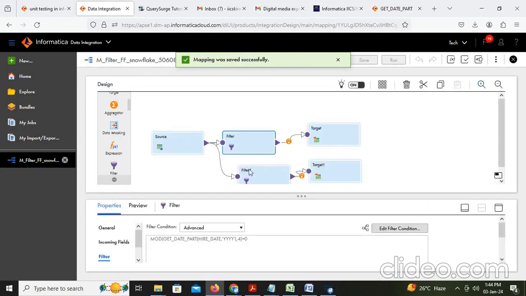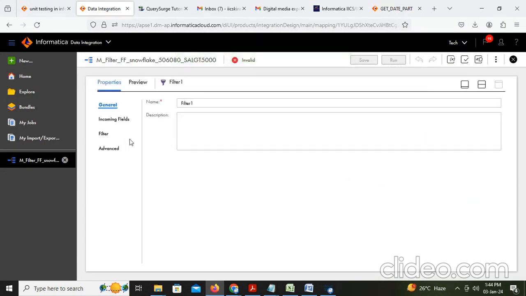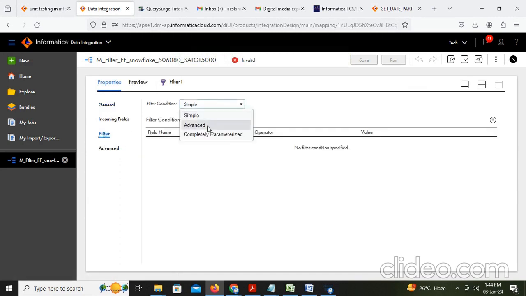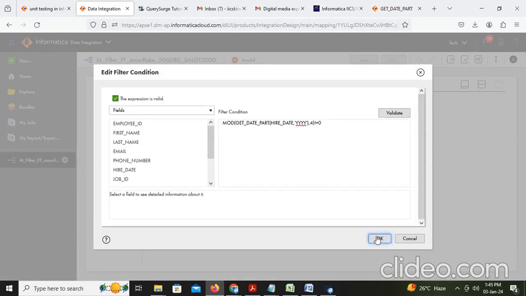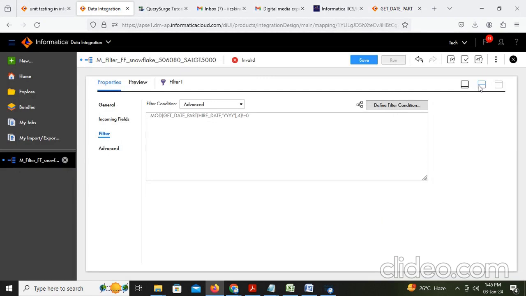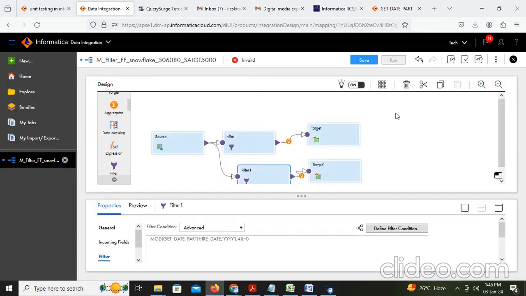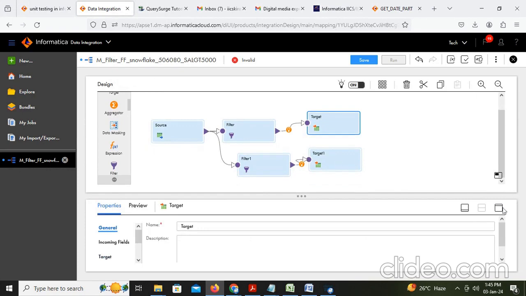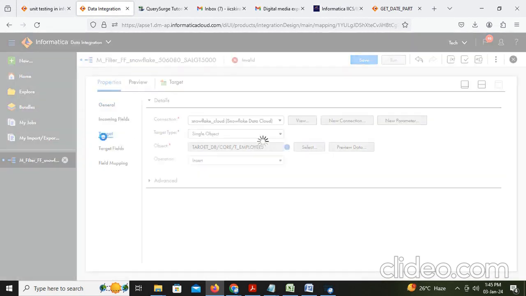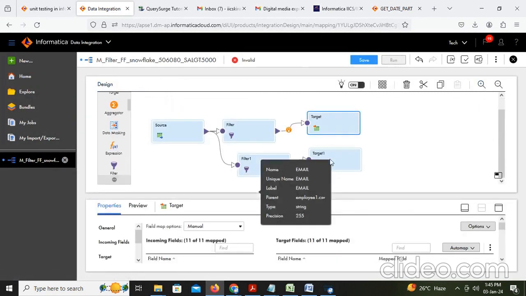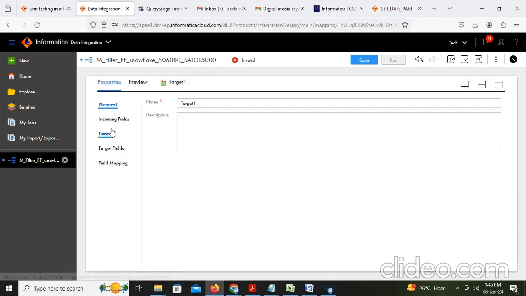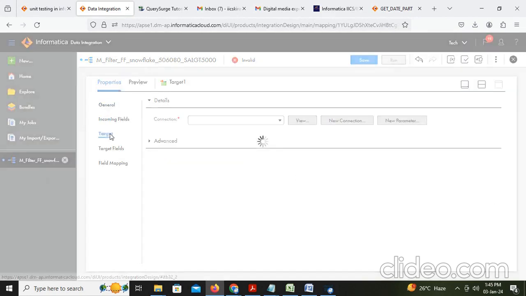For the other filter condition we go to filter advanced and here we give not equal to. Okay, so non-leap year data will go to the target, and leap year data will be stored in the other target. So we do the connections here in target fields. Field mapping we also did in the target one. I think we have not mapped it, so we have to map here.